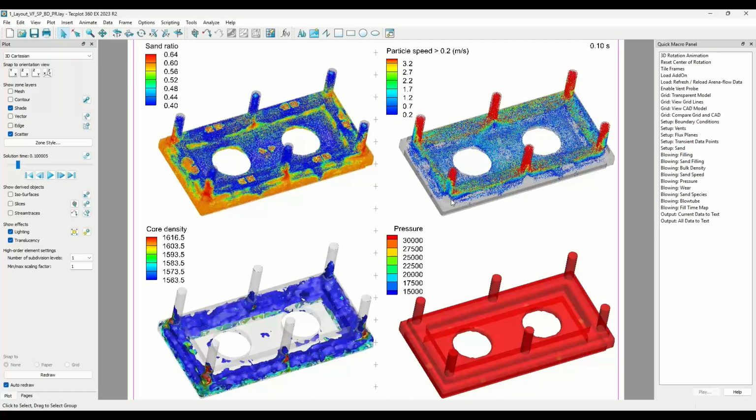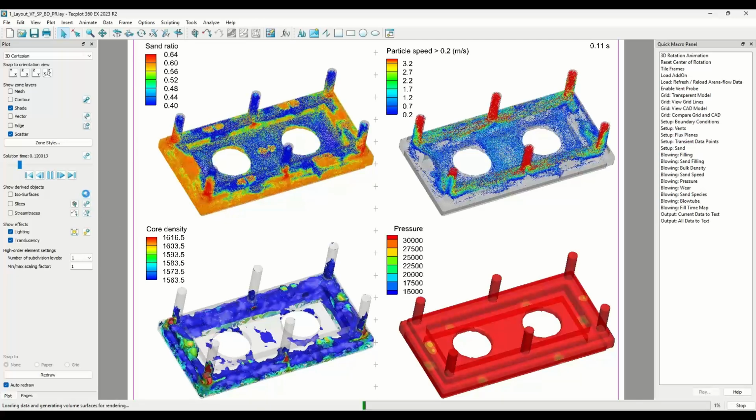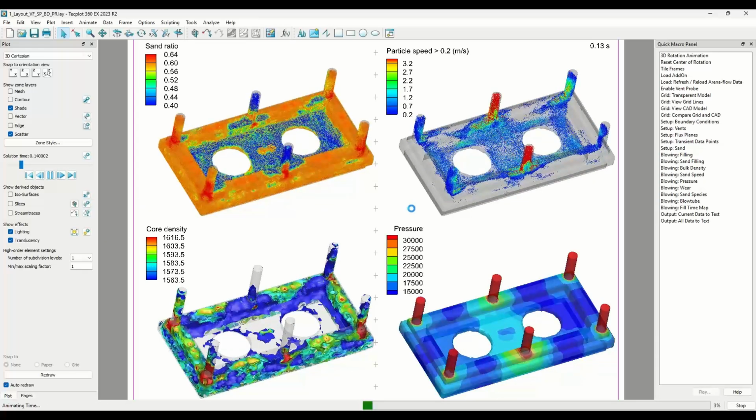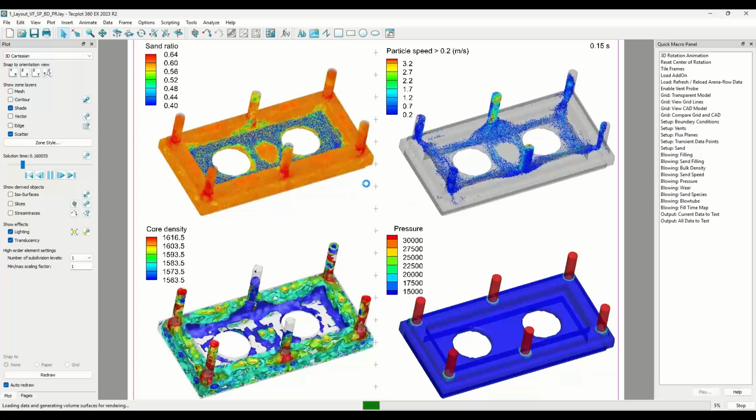So what we see is when it's transparent, it's resting particles and compacted. Core density, shown as iso surfaces. So when we see blue, it's typically not good. And then we've got pressure. We'll just run that a little further along, just to see how we can simulate that on screen as the process steps through time.